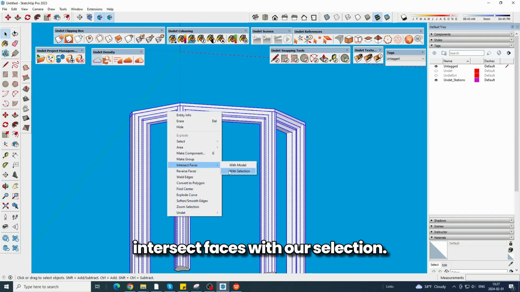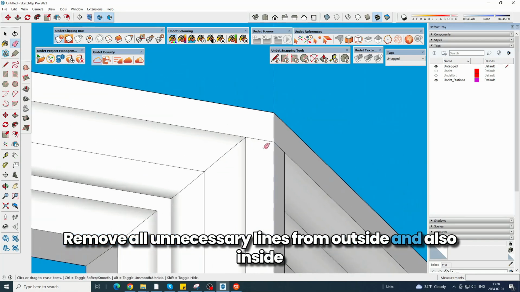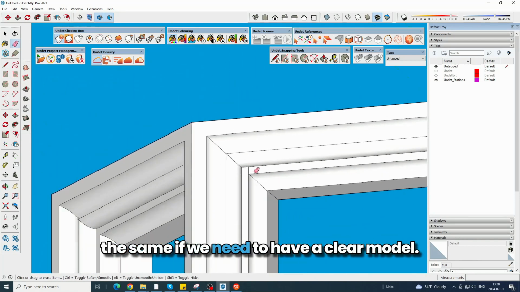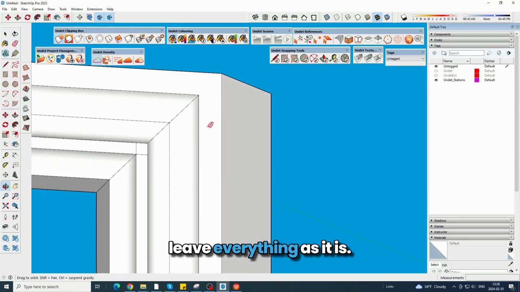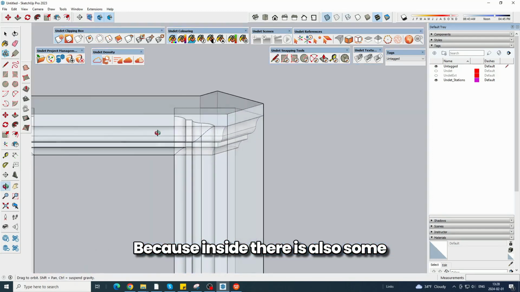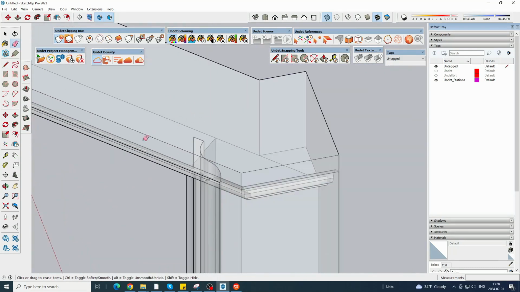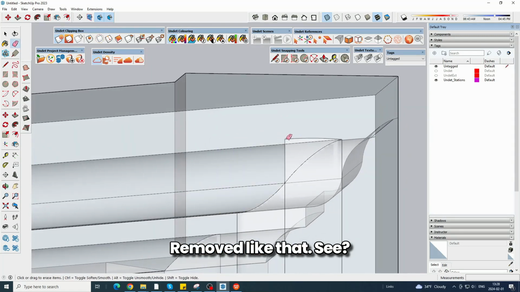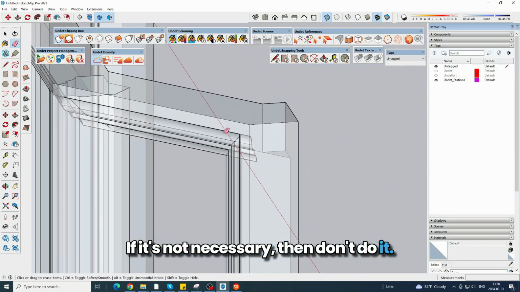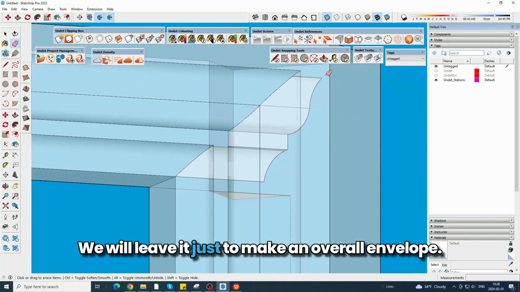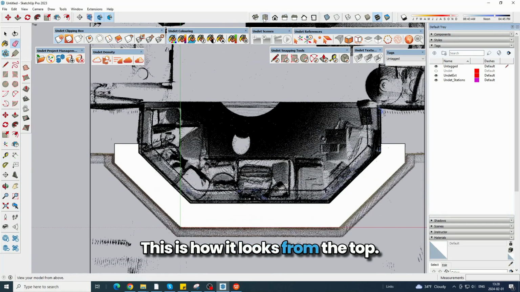faces with our selection. Remove all unnecessary lines from outside and also inside the same, if we need to have a clear model. If not, leave everything as it is, because inside there are also some unnecessary things which could be deleted, removed, like that. See, and now it's getting more clean. If it's not necessary, then don't do it. Yeah, we will leave it just to make the overall envelope. This is how it looks from the top.